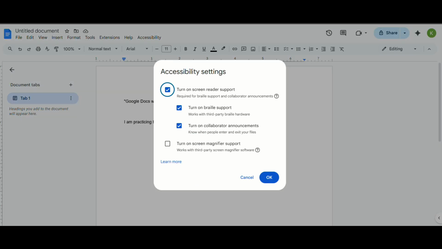Accessibility settings dialog list. Turn on screen reader support checkbox checked, required for braille support and collaborator announcements. We've gone into a dialog box. And the first thing it tells us here is that screen reader support is enabled, which is what we had done. Remember, we had used the keyboard shortcut Ctrl Alt Z to enable this particular setting. Let us tab through to hear the other options in this dialog box. Learn more about screen reader support link. Let's tab again. Turn on braille support checkbox checked, works with third-party braille hardware. Braille support is also enabled because it says the checkbox is checked.